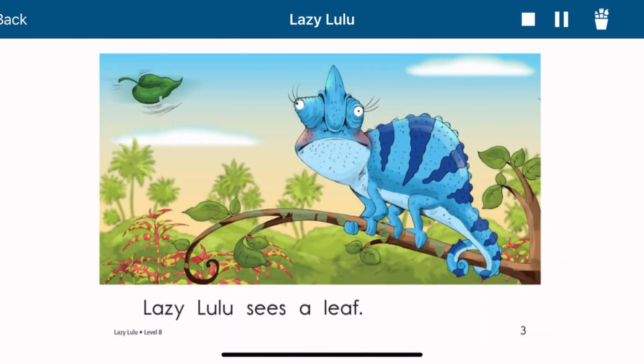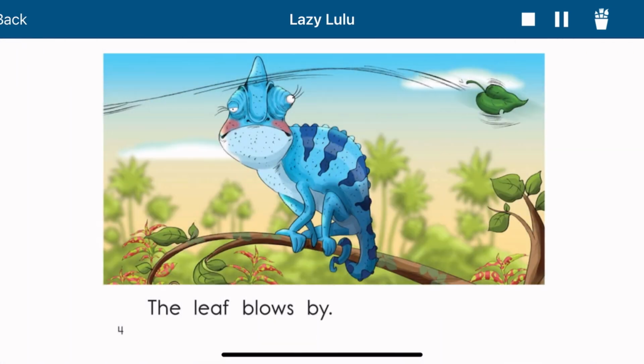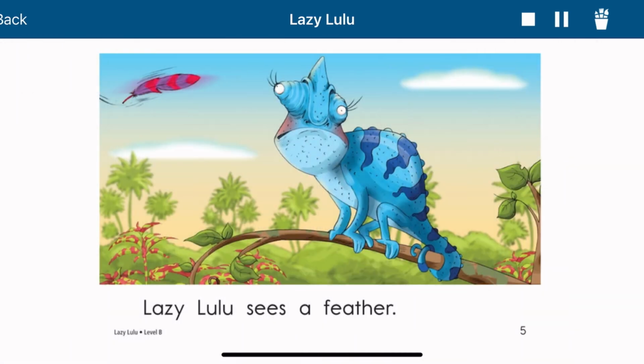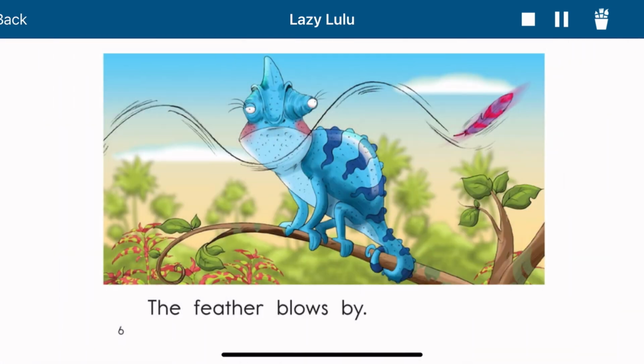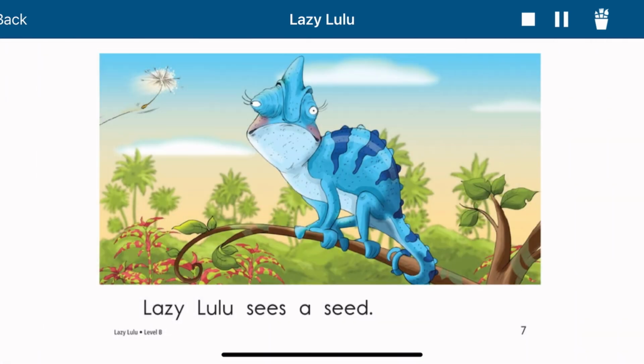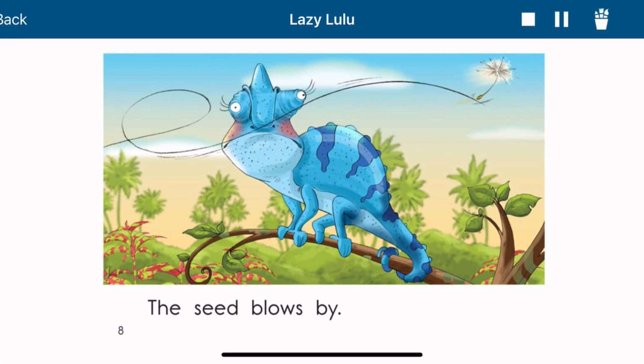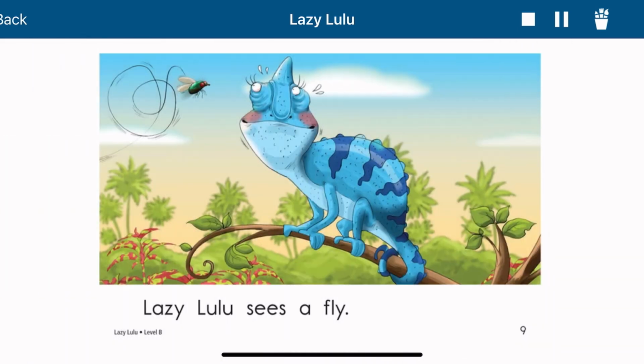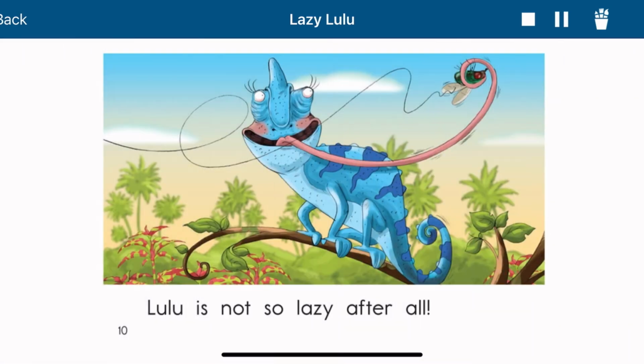Lizzy, Lulu, see the leaf. The leaf blows back. Lizzy, Lulu, see the feather. The feather blows back. Lizzy, Lulu, see the feet. The feet blow back. Lizzy, Lulu, see the fly.